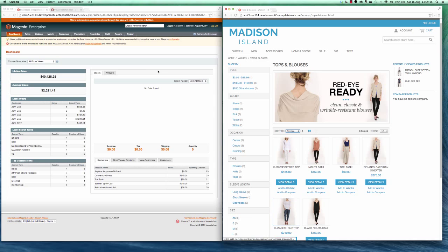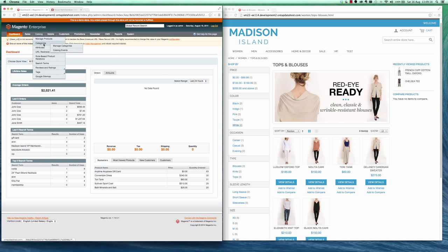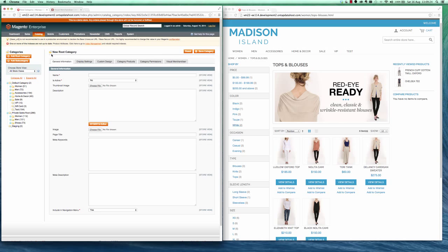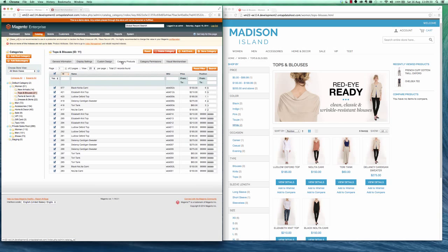So what we want to do is go into manage categories in the admin panel so we can see what this normally looks like for normal Magento functionality. So I'm just going to find that category, tops and blouses. Then how we'd normally do this in Magento is go to category products, and we've got this list of numbers, and that's what defines the position order at the front end. So we've got 1 to 6 and so on.